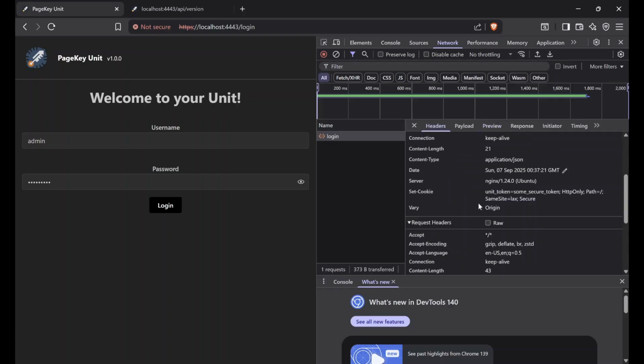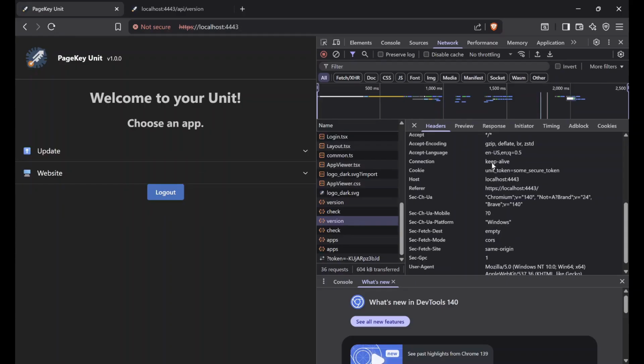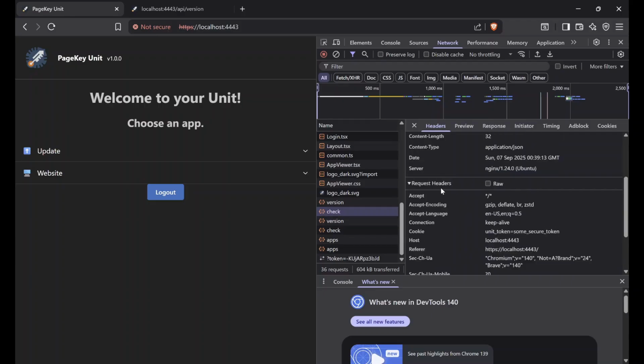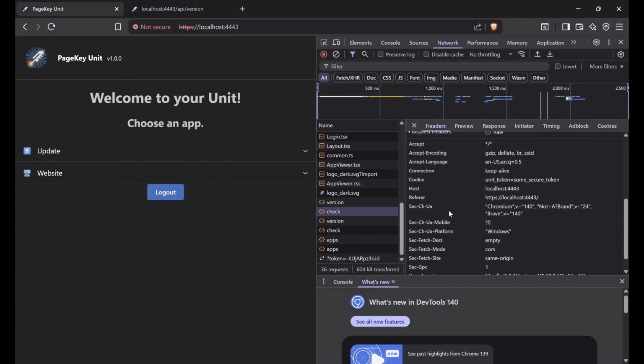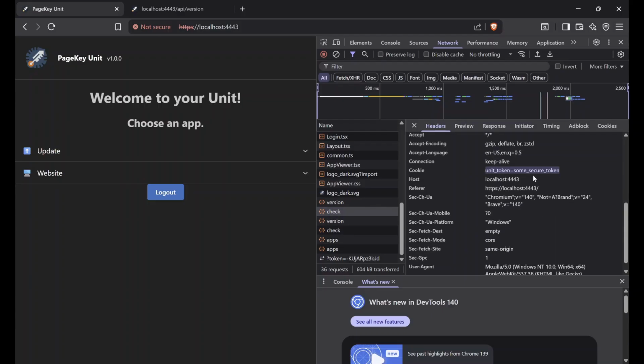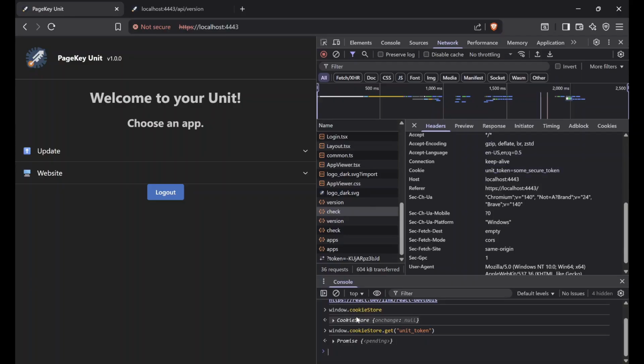And for future requests, we'll see that our browser automatically includes this cookie when we're making certain requests. So if we go home, all these requests that we're making are sending that cookie now. You can see the request headers includes now this cookie, unit token equals some secure token. But I'm not sure how to access cookies through JavaScript anyway. If we tried to access this token, because it's secure and HTTP only, it would not be accessible through JavaScript. So you can't tamper with that cookie or steal it.